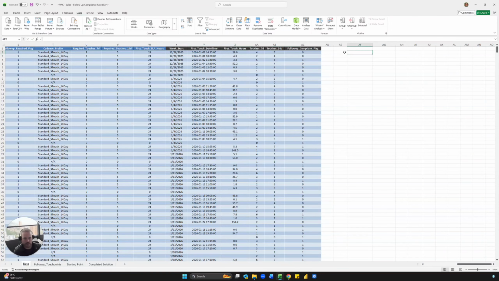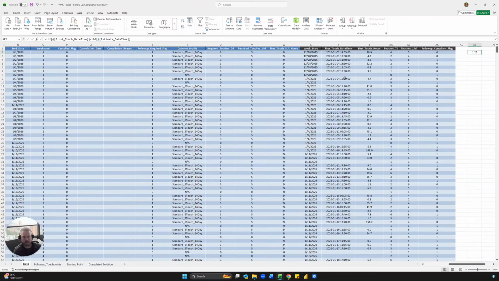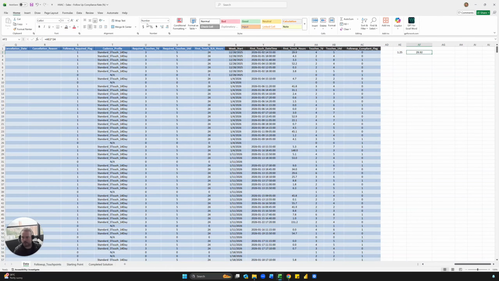And the reasoning is that if you do equals this minus this, you're going to get 1.25. First touch date and time, yeah, so you're getting 1.25, which is the number of days. But we need to multiply that times 24. So when you multiply this times 24, that's the number of hours, 29.92, which is what you have here.